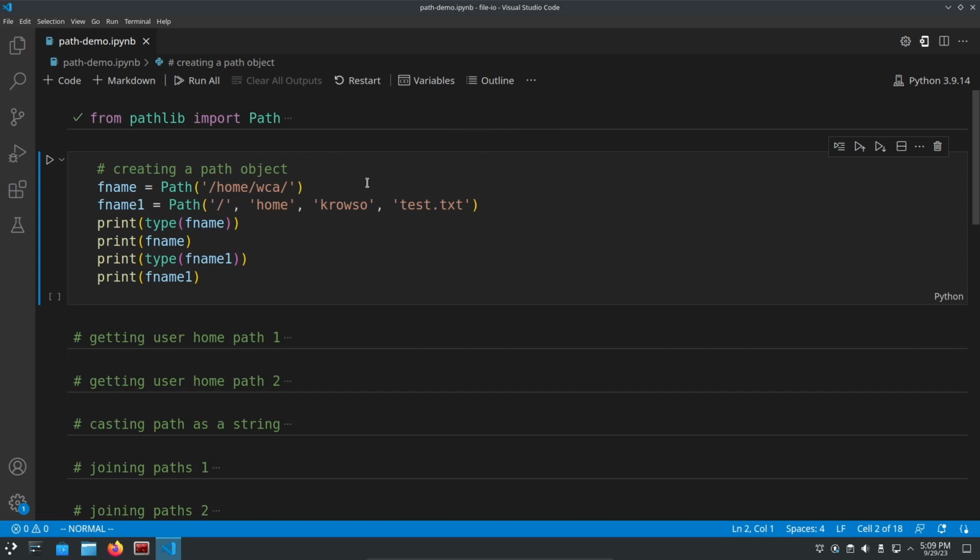The first one, we pass in a single string parameter that is the full path to a directory. The second path object here, we can pass in multiple string parameters, as many as we need. Each parameter is a different component of the path. So we've got the directory slash, we've got the directory home, we've got the directory crozo, and then the file test.txt. You can pretty much do this with any path you can think of, whether it's to get to a directory or to a file, and you can list as many individual parameters as you need for the object.